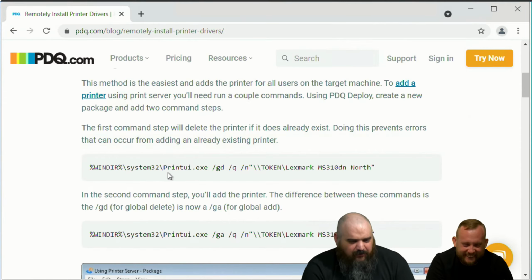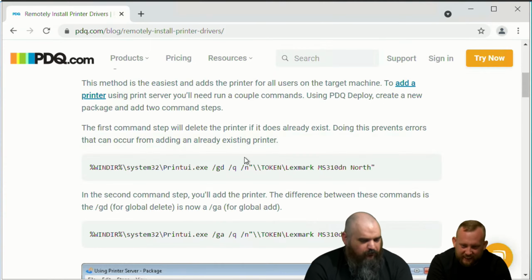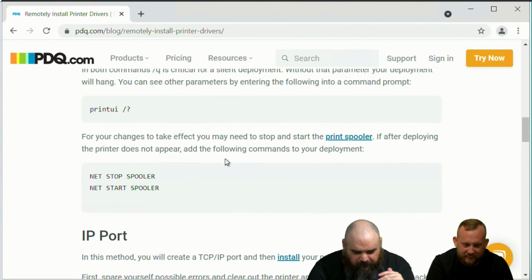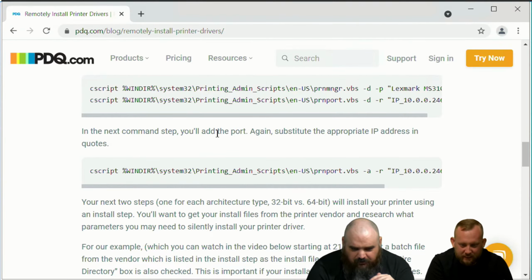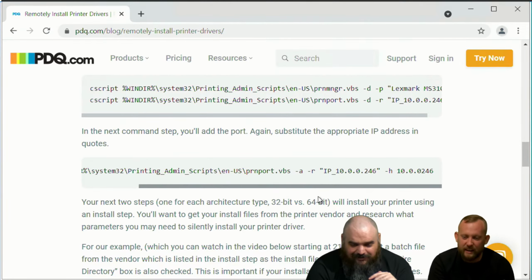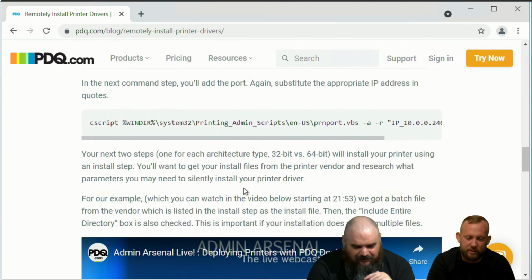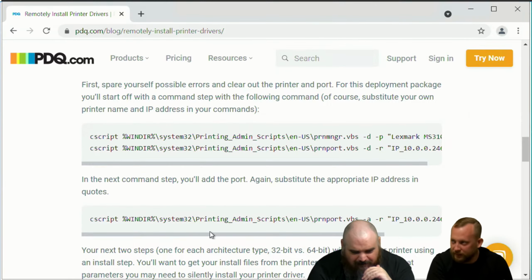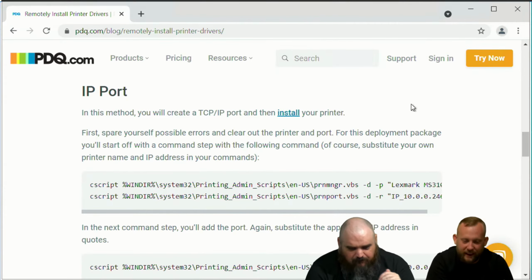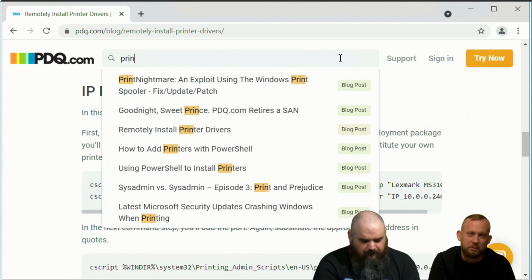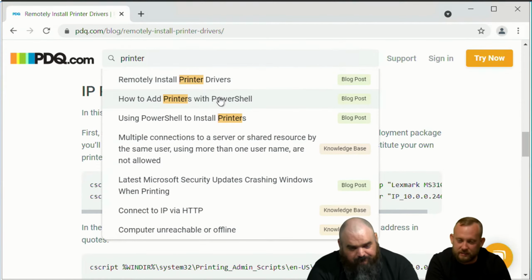All right, so this one right here uses the print UI EXE, where we're grabbing, that one's for file share. We're going to look for the INF file version, IP port. It's been a while since I wrote this one, so I'm reading through with you guys. Printers are always a fun thing with Deploy or PowerShell. I hate to be the broken record, but group policy, if you can, for printers is the way to go.